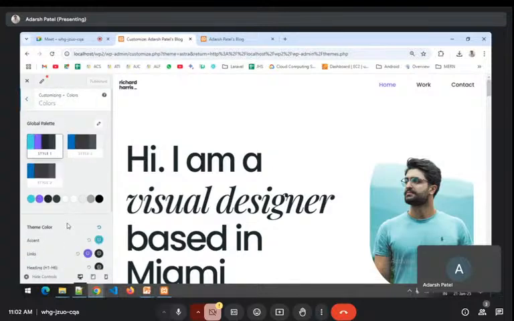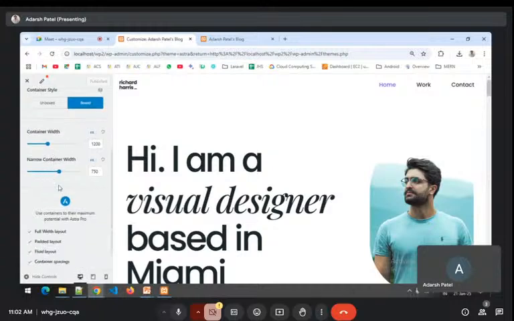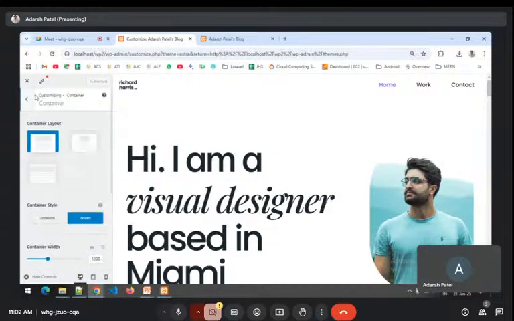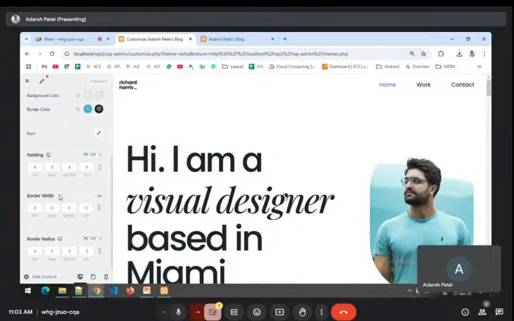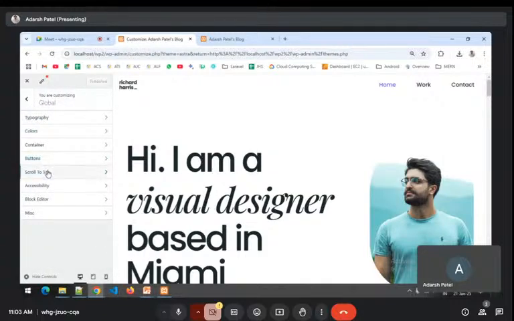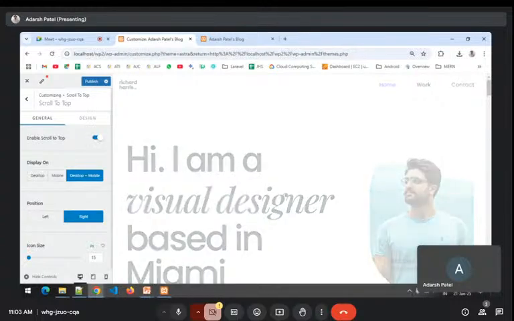No programming language knowledge is required. Then container settings. You want this kind of container, or this kind of container. Container width you can set up. Then buttons. You need to understand these options of WordPress to modify your website. Then the scroll to top option is there. Suppose you want to enable it, enable scroll to top. Then the right hand side scroll to top option will be enabled.